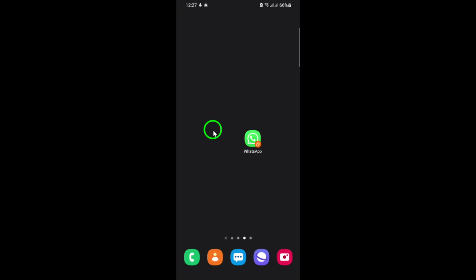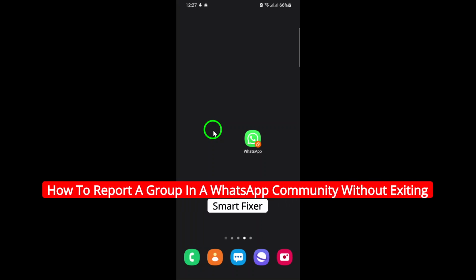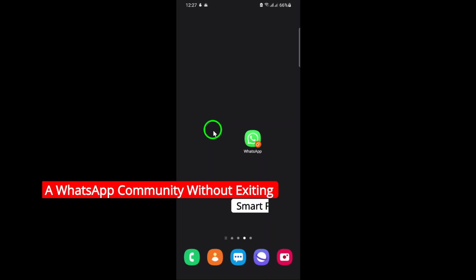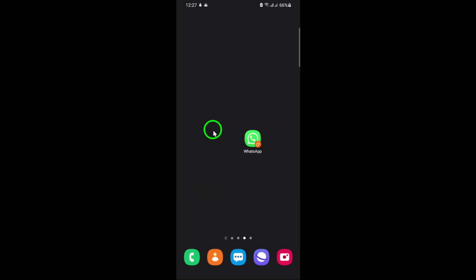Welcome. Today, we're diving into the updated steps for reporting a group in a WhatsApp community without exiting or deleting the chat. Whether you've encountered inappropriate content or simply need to alert WhatsApp about an issue, this guide will help you take action effectively. Let's get started.